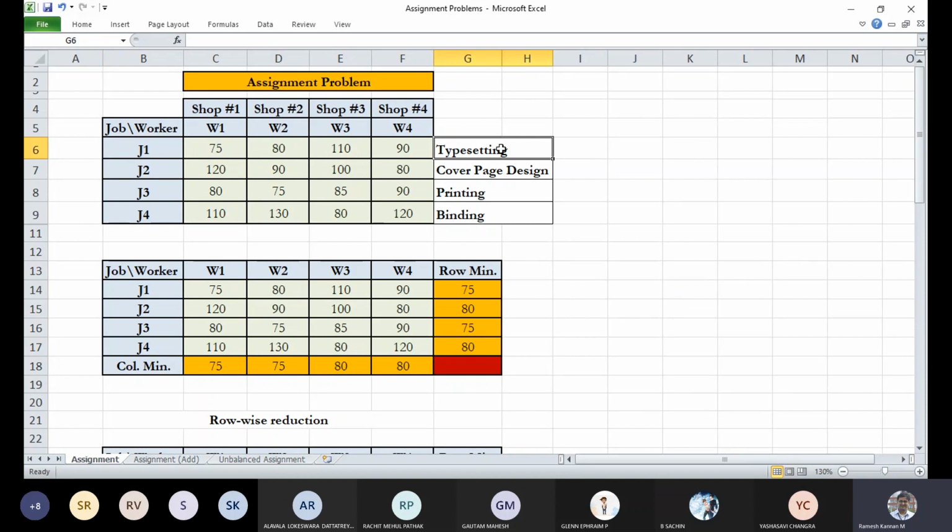J1 is typesetting, which means typing the documents. J2 is cover page design, so who does the cover page design. J3 is printing, and J4 is binding, right? So it's all a complete task, right? Each and everything is an individual entity so as to complete a task or a project or something like that, right? And these are the shops that perform all four things.